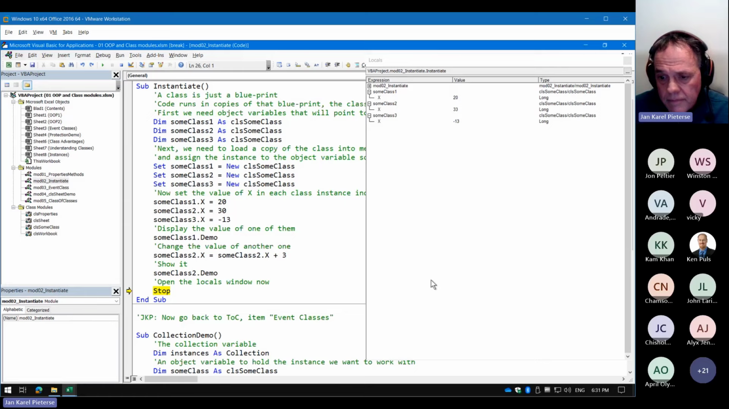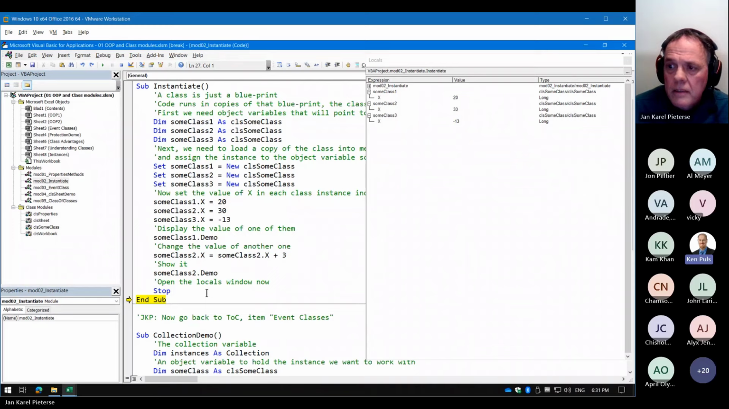Jan Karel, can I interrupt you with another question? Sure. Based on what you're showing right now, as you step through this, you're obviously able to assign values to your variables inside your class without declaring a let or get statement. Yes. Why would you declare the let or get statement? What is the advantage of doing that versus just this? Or does this only work for simple assignment and retrieval?